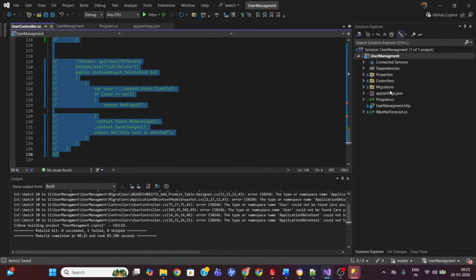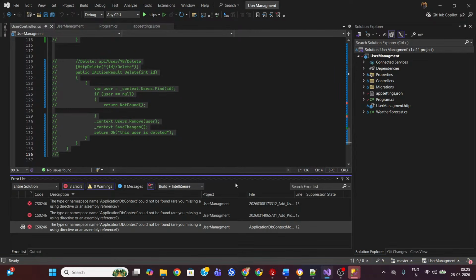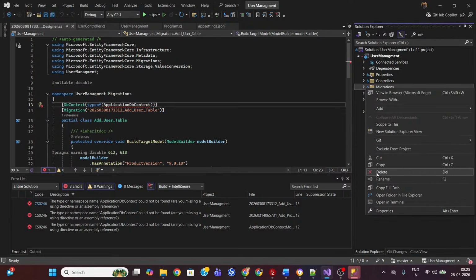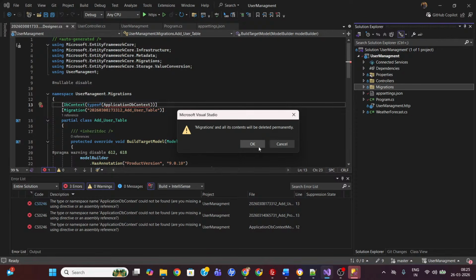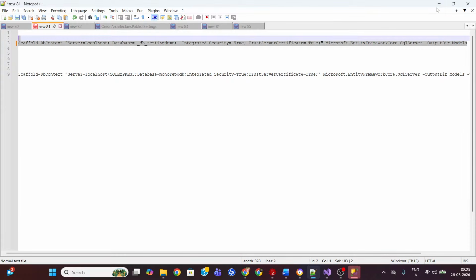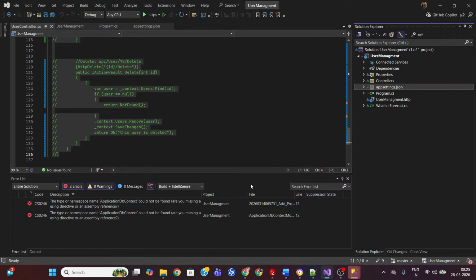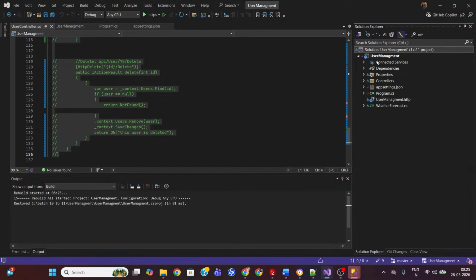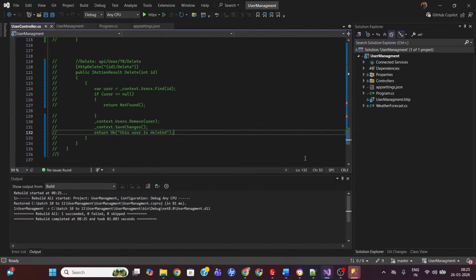Okay, see. Also need to remove this, because migration we only create when we are following the code first approach. So now we are following the database first approach, so we don't need this migration also. So now check. So you can see here now we don't have any error.